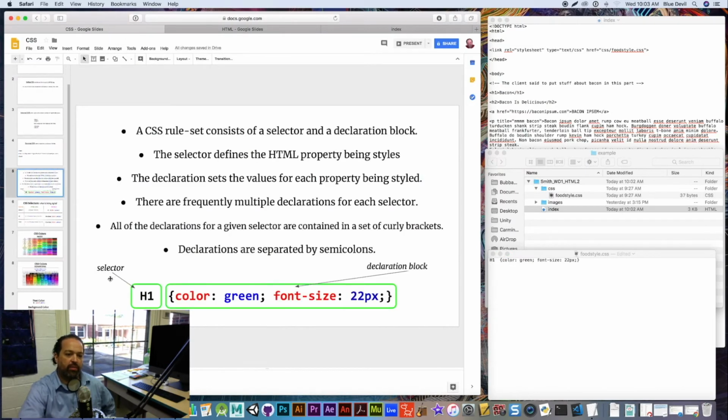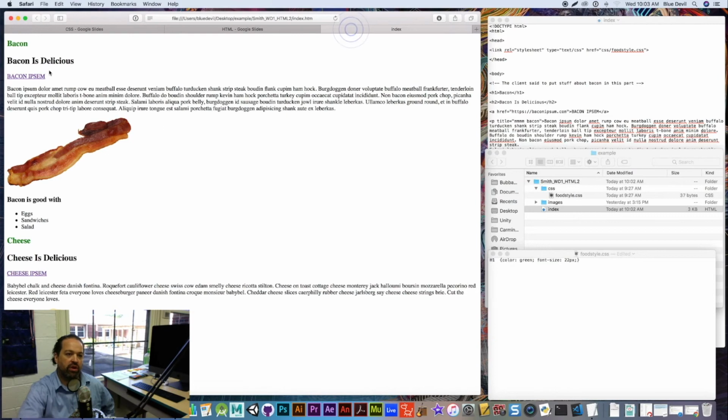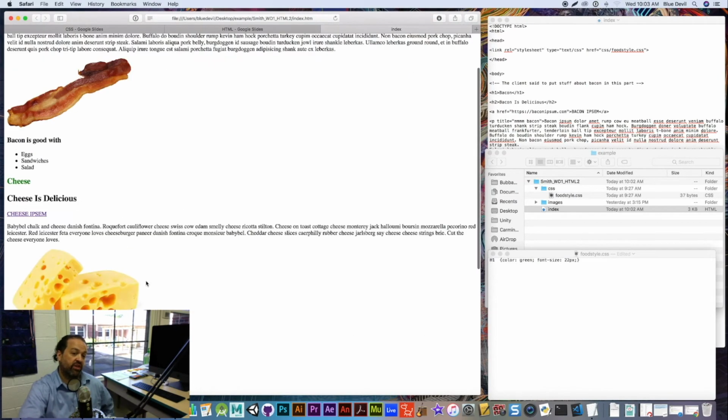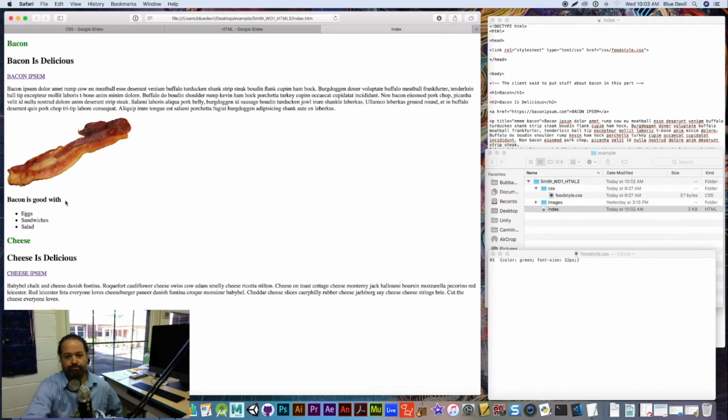As we were talking about, my selector is H1. So when I do that, all of my H1 headers are now going to be green with a font size of 22 pixels. And you look over here, there they are. So now at 22 pixels, those headers are actually smaller than the H2 headers. All right.